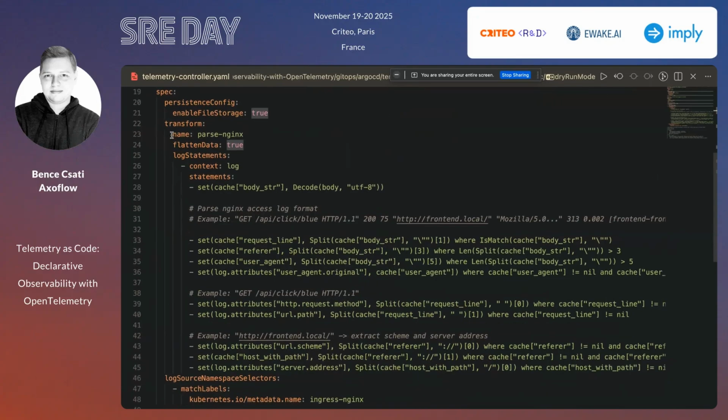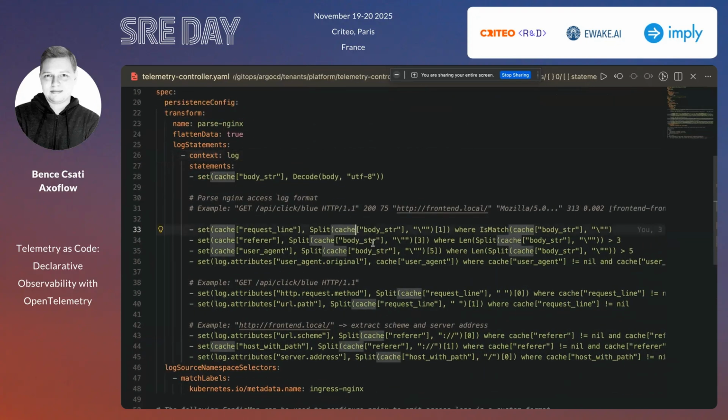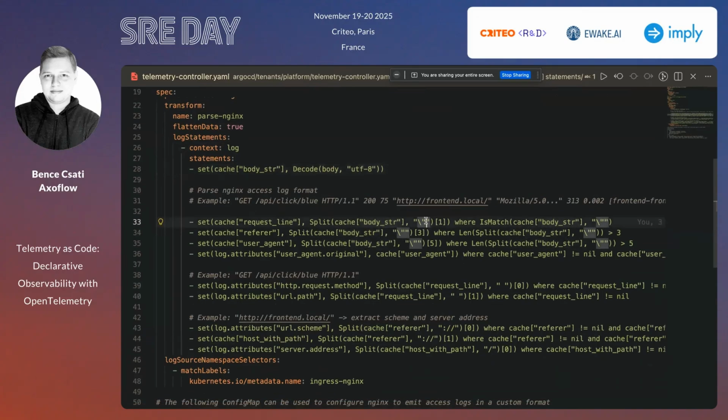And so we had to get our hands dirty and delve into how we can configure a transform processor within a tenant resource or within OpenTelemetry. This might look intimidating at first, but it's actually really simple what is going on. We are basically putting away the body in a cache here under the key body string, and we are just splitting by double quotes.